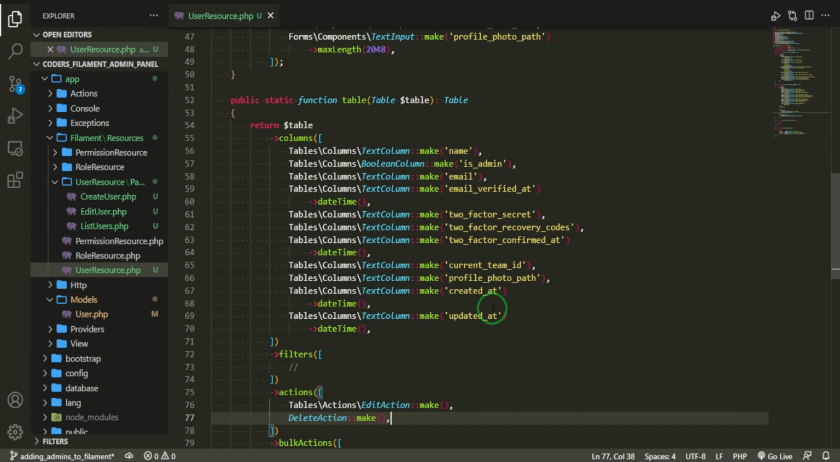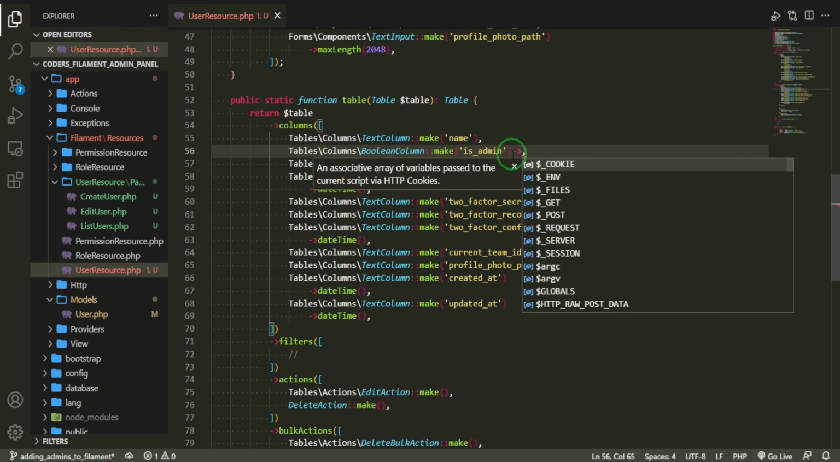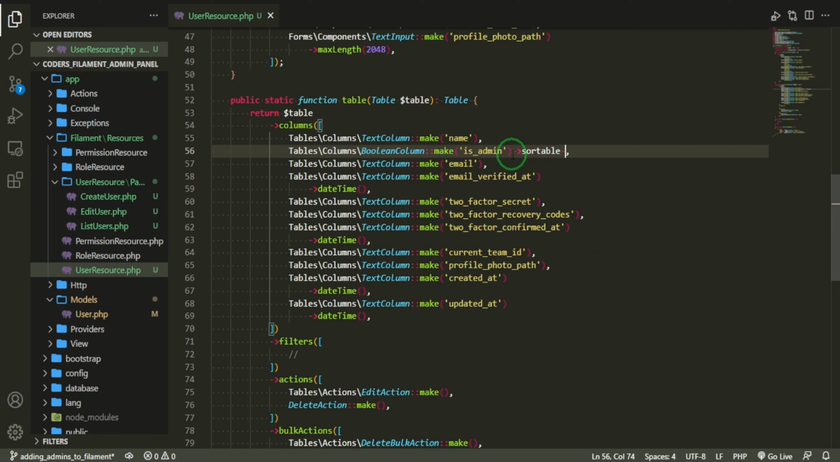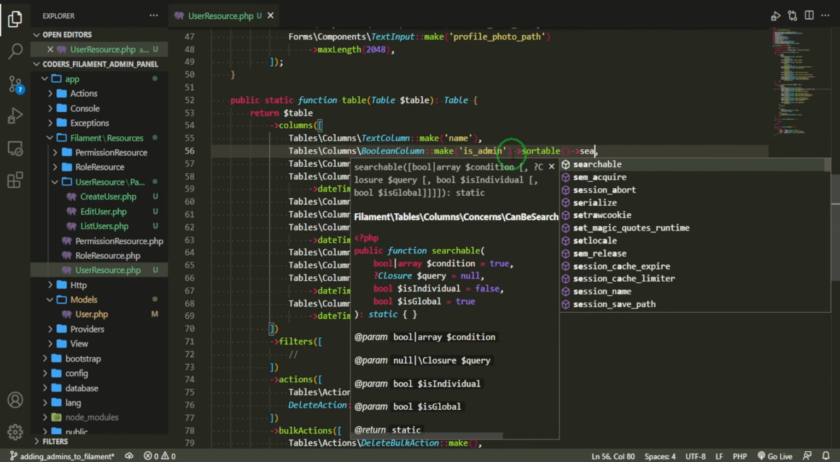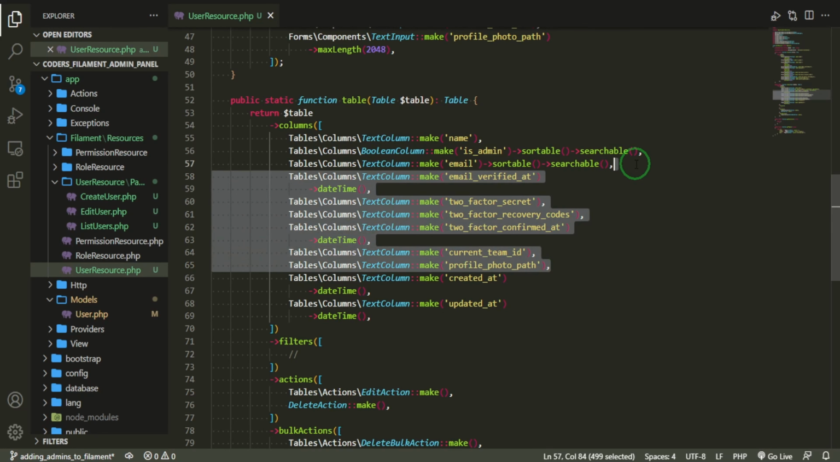Okay, so let's start with our table. The name is fine. The isAdmin is fine. What I want to add here is sortable. And we can actually do searchable too. And let me copy these in case we need it elsewhere. We have the email here. We can also add those fields here. And we don't really need the verified. We don't need these. And we don't need these.